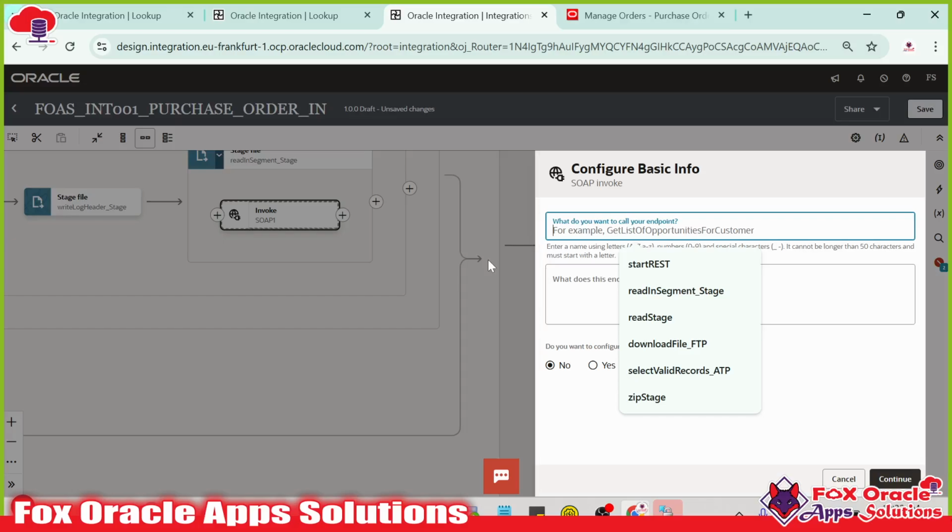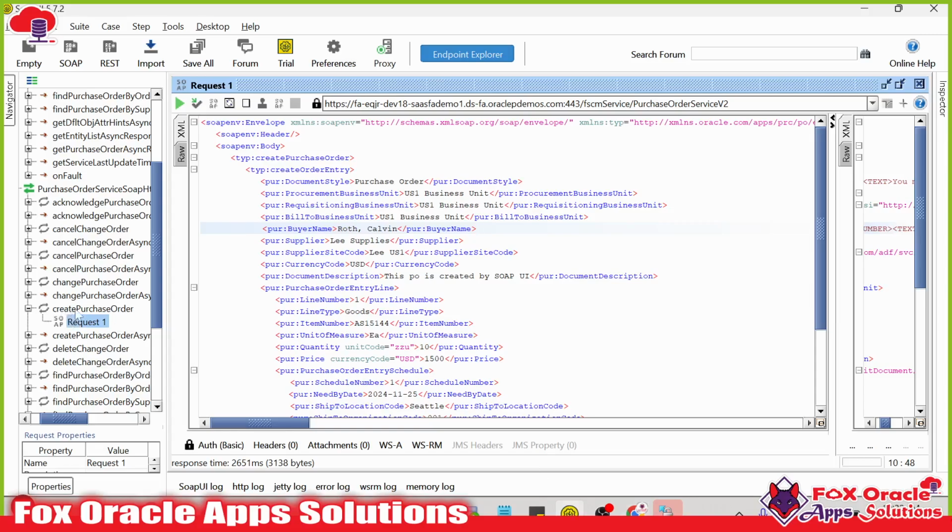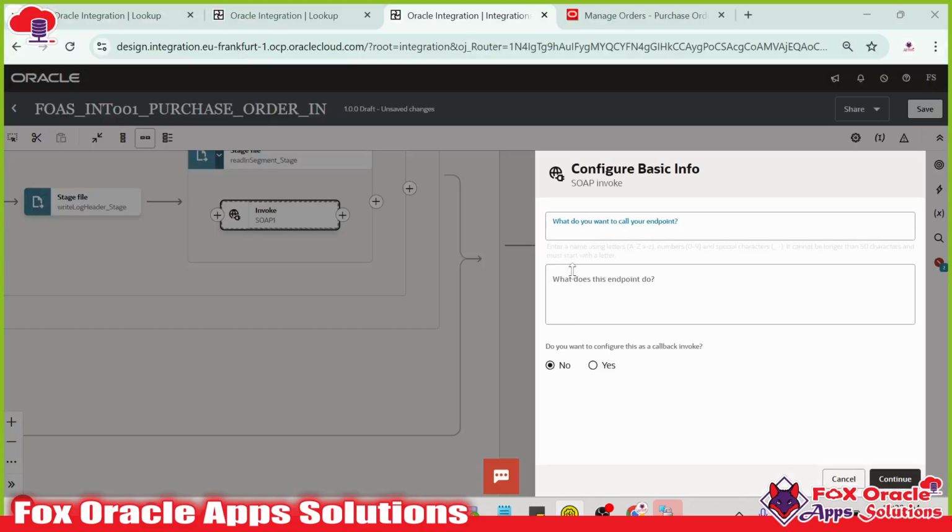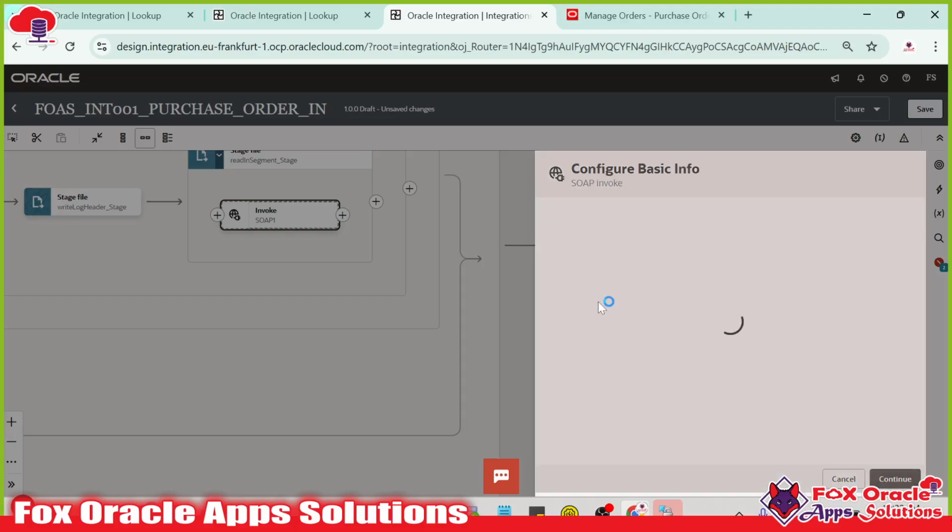I'm just using the operation we have to use. Here you can see in the SOAP UI we have to use the operation create purchase order. So I will give the same name as the operation we are going to use in this connection. I will use create purchase order underscore SOAP. So this is the SOAP endpoint. Configure the callback invokes and all? No, as of now I don't want to do anything here. So just go back. Go next.